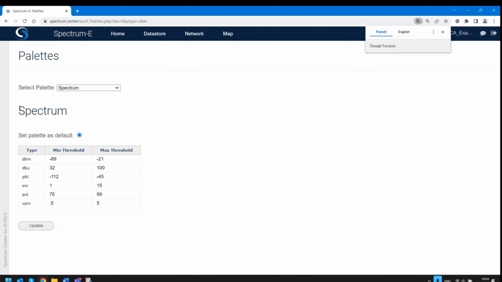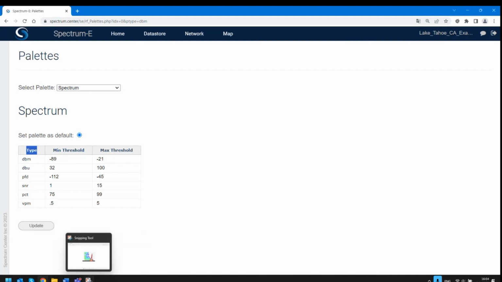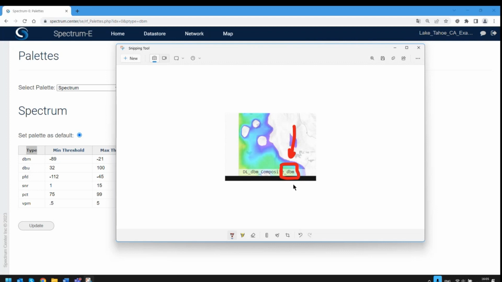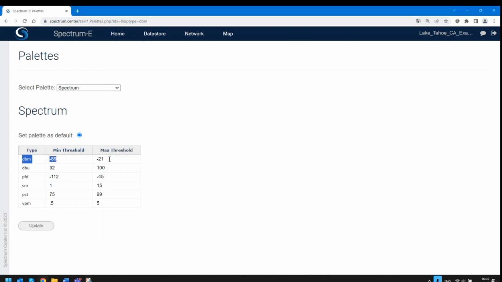We currently have the default color palette, which is named Spectrum. For this one, it basically goes from minimum value to maximum value, what we saw from the map page. In here we have the different types. This is what I meant: what is our prediction type? In this case, it's dBm. So the row that will right now affect our prediction is going to be the dBm row.